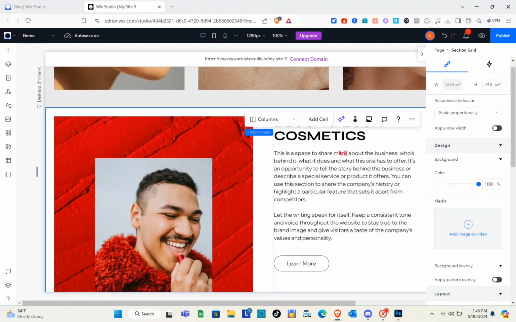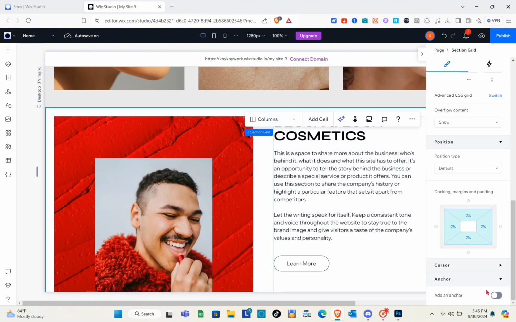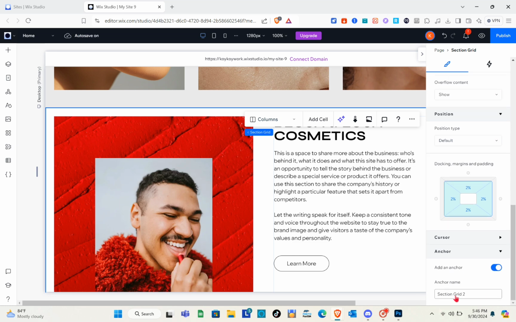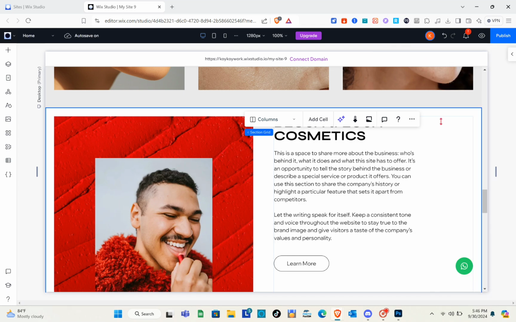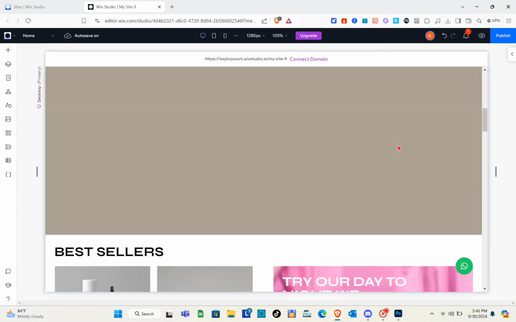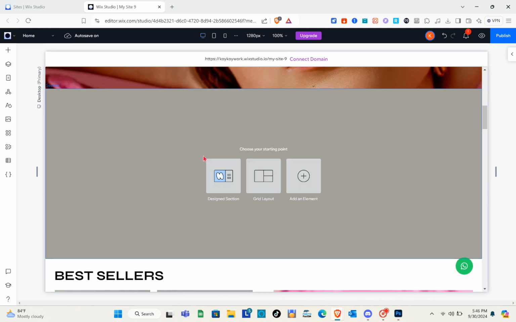I think this one would do. You just have to click on it and then go here and make sure to toggle the switch on for the anchor. For the anchor name, I'm going to name this one anchor number 2. Then you just have to simply click enter and then close this one. Now let's go back and head over to the section that we added earlier.